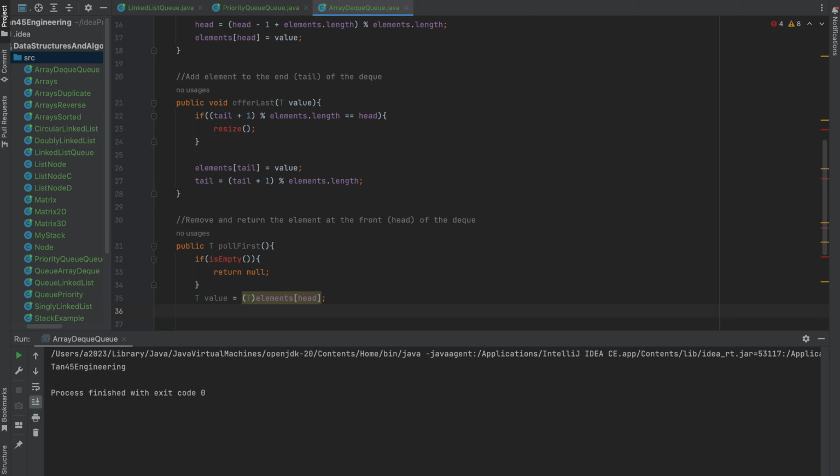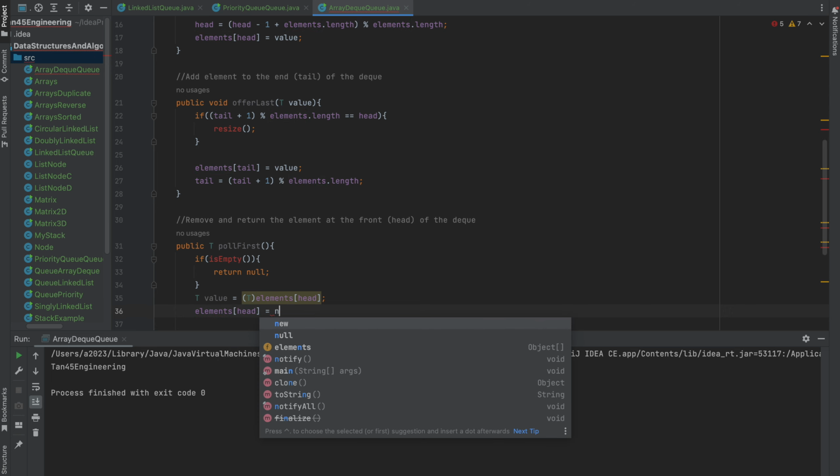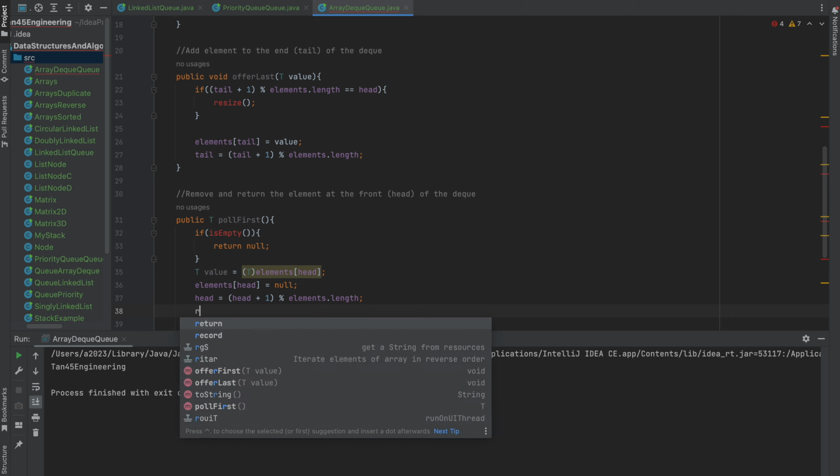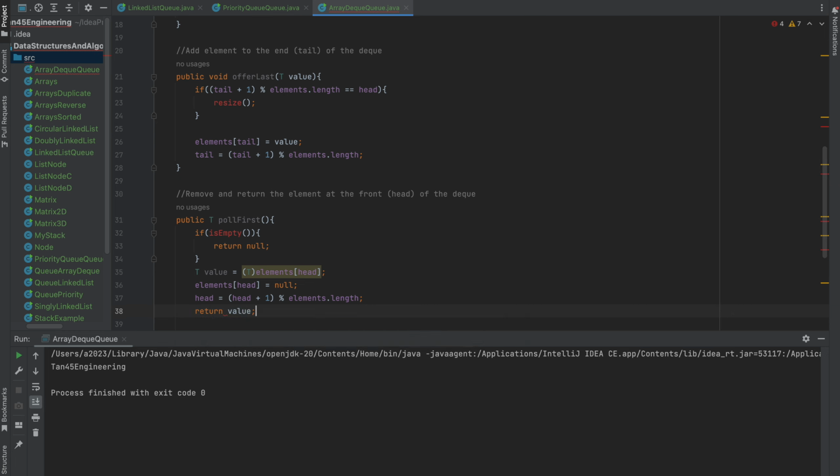Okay, so we fetch the value, and then we should change the head as well, or we have to remove the value as well. So we'll say elements at head is equal to null. So we got the value, we made the value null. We'll update the head. Head is equal to head plus 1. Why plus? Because now we are removing. Earlier we were doing minus. Head plus 1, again same, mod of elements dot length, and lastly return value.